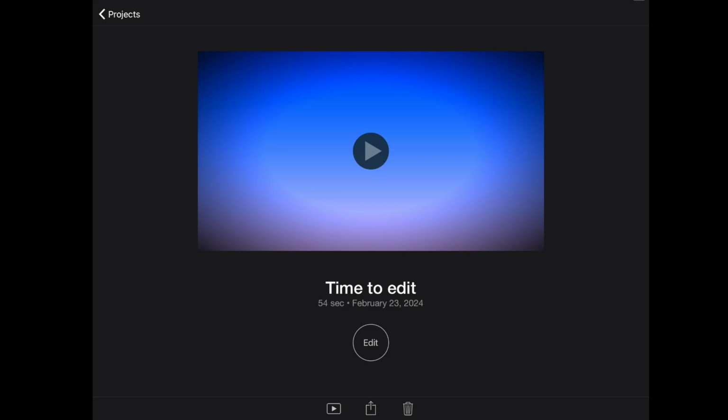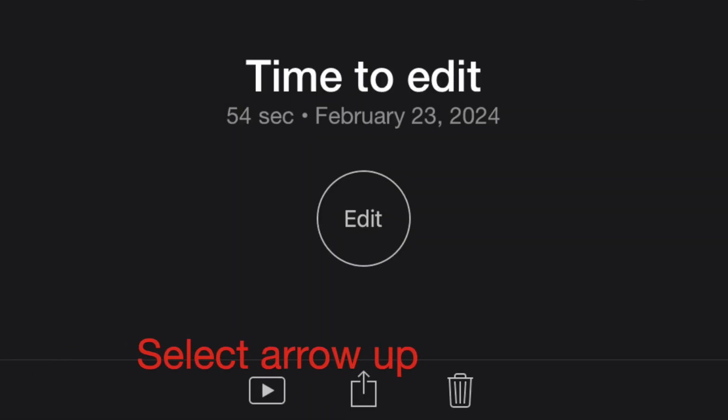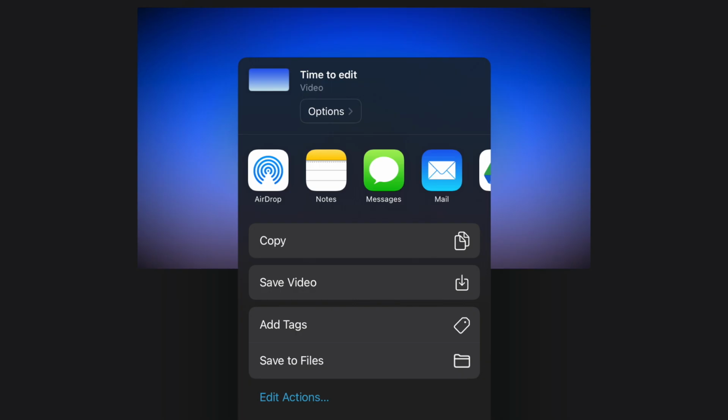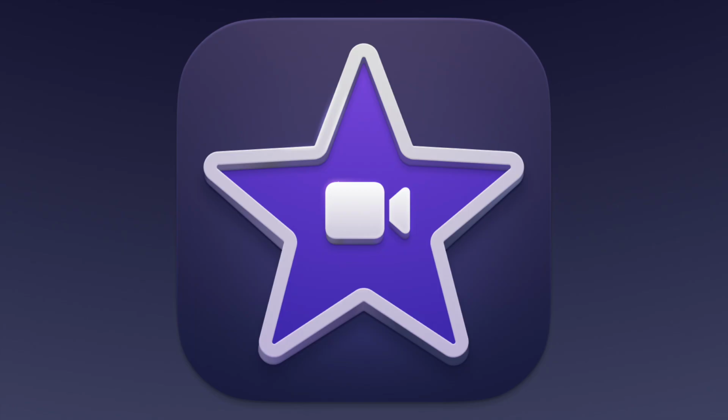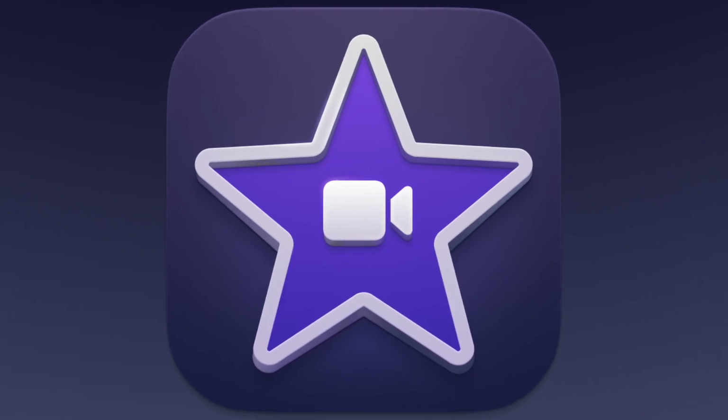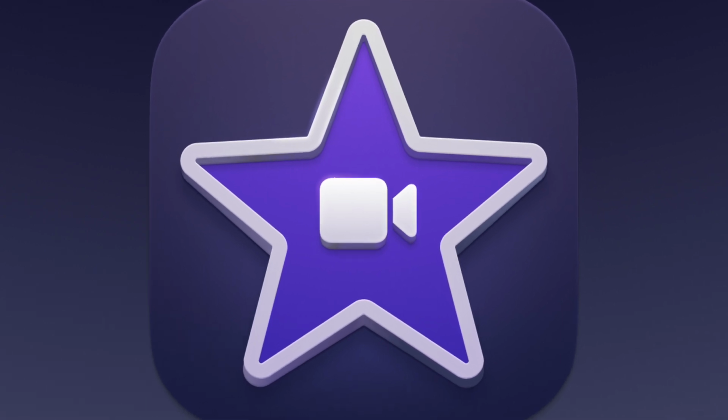Hit the arrow. When you go to the arrow, it will take you to another page where it says copy, save video, save to files. Allow it to completely save before turning off the computer, and you'll find it in your photos file. Remember, iMovie saves automatically on your timeline, but this is the way to save an external file on your desktop, one that you can share on Google Drive or upload to YouTube.